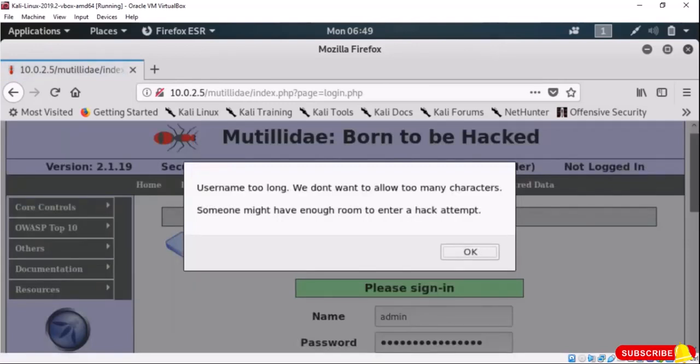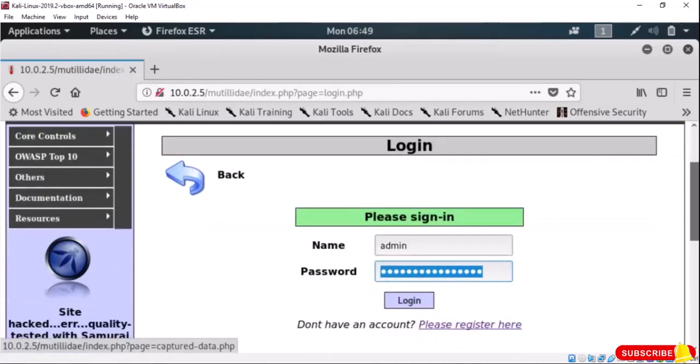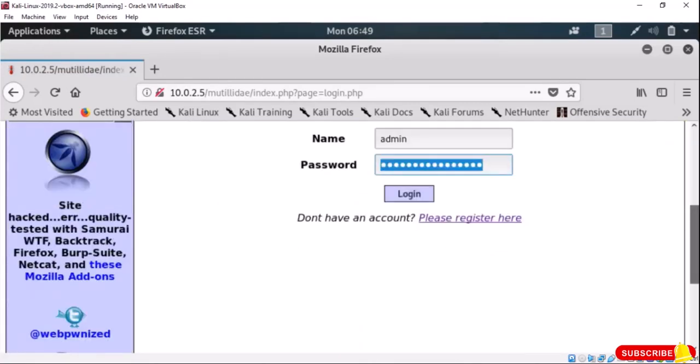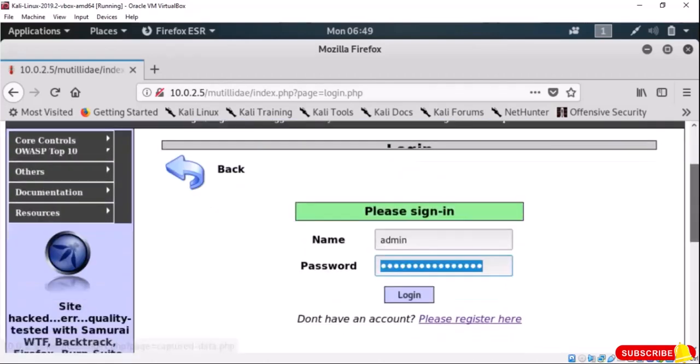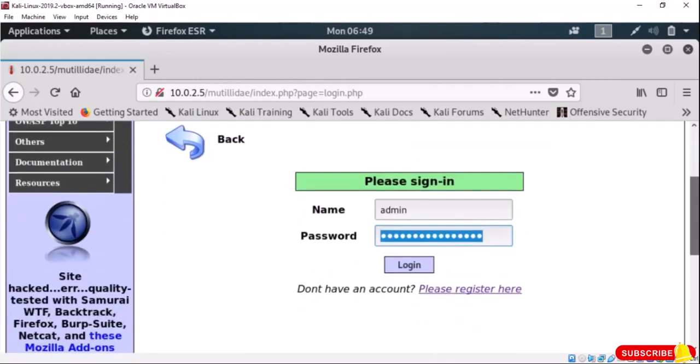Okay, now it says username too long, we don't want to allow too many characters. Okay, see, now the system stopped us. Okay, so this is the level of security. Okay, now in the next video I will show you how you can bypass improved security as well.